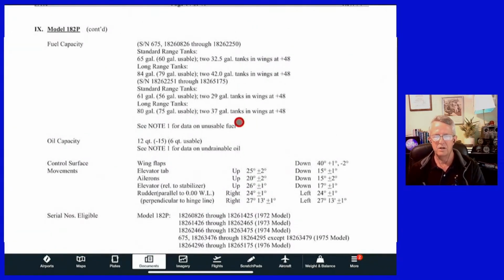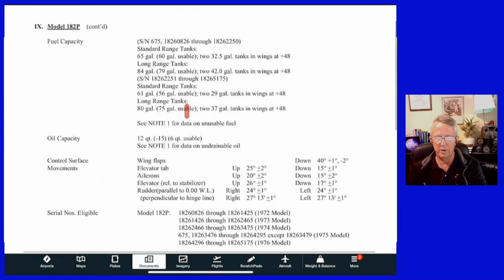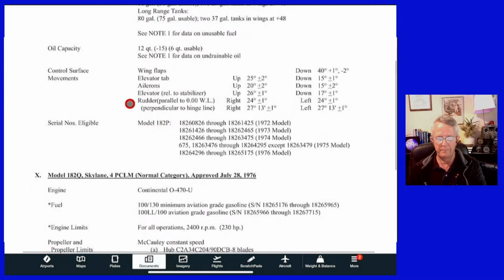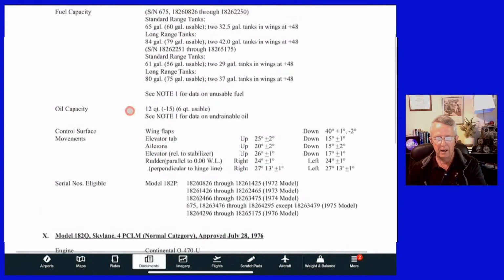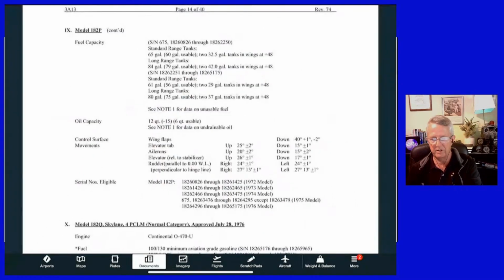And then on the next page, we talk about the fuel tanks. So do you have standard range tanks? Do you have long range tanks? And it depends on the serial number. So the earlier models here, the lower serial numbers, look like they have a little bit more fuel. That's interesting. 62, 50, yeah. So the later ones are actually a little bit less fuel. So that's going to be important in a moment. You've got your oil number. And let me see, I'm missing one set of numbers here.